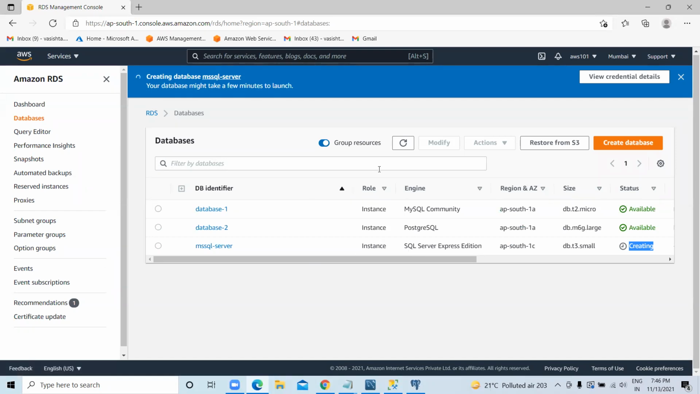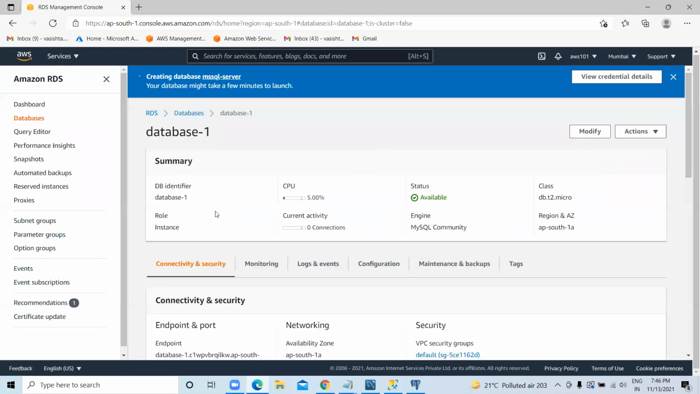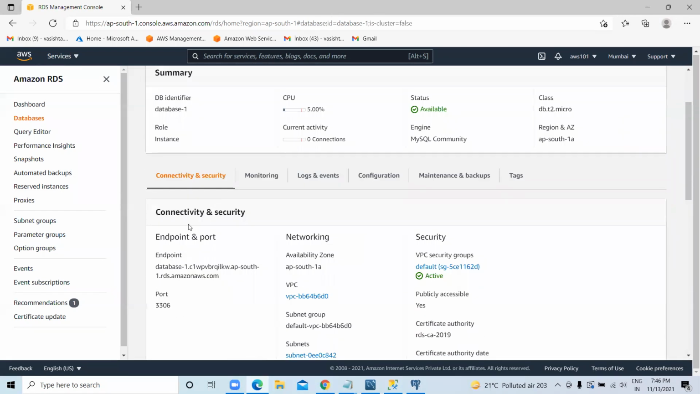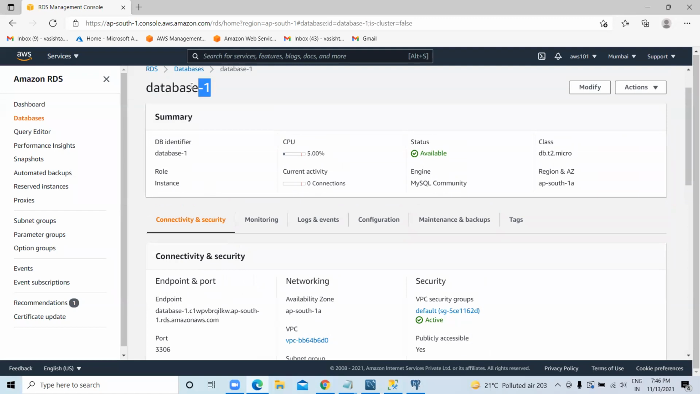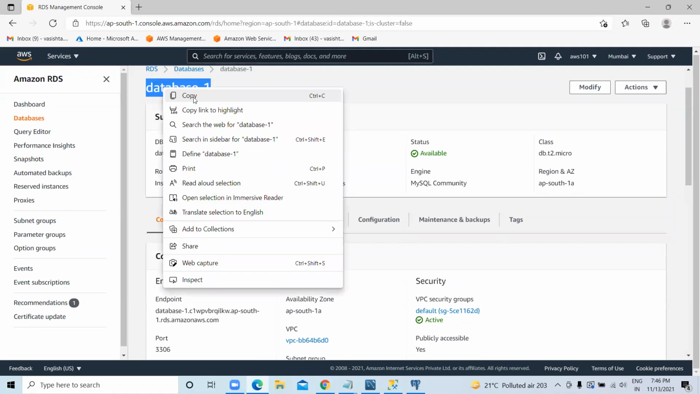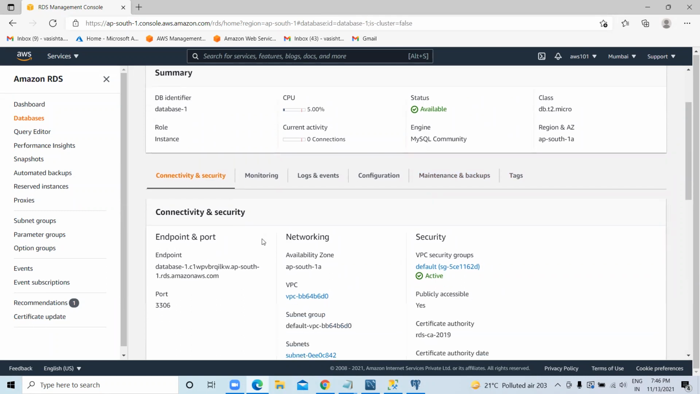Meanwhile, I already launched PostgreSQL in the same format, and I also launched MySQL servers. After launching your MySQL and PostgreSQL, you want to connect to these database engines, right? For example, I want to connect to MySQL. This is MySQL. Click on database-1, MySQL. Now you can see the information of the database. Now, client side: how to connect to a MySQL database.